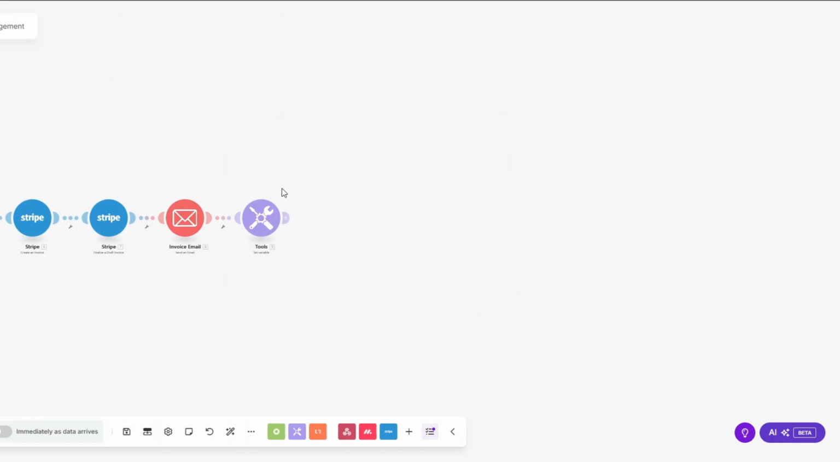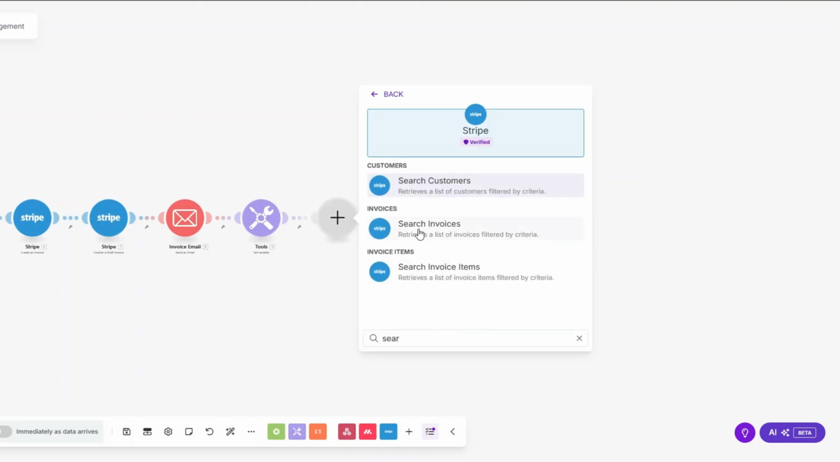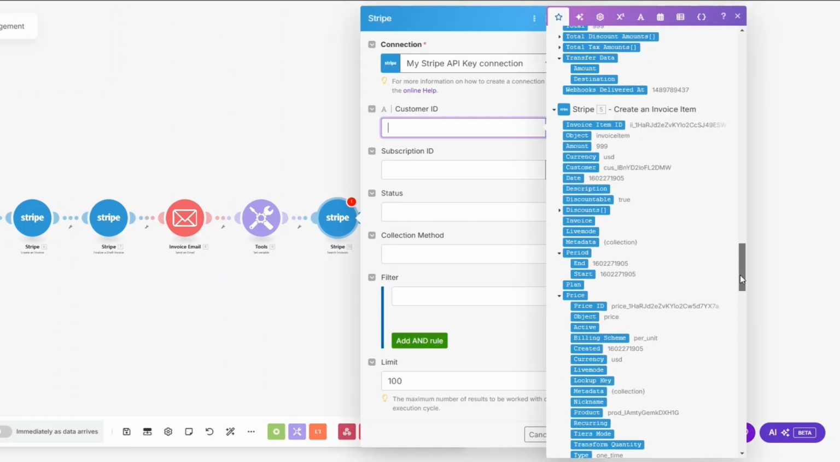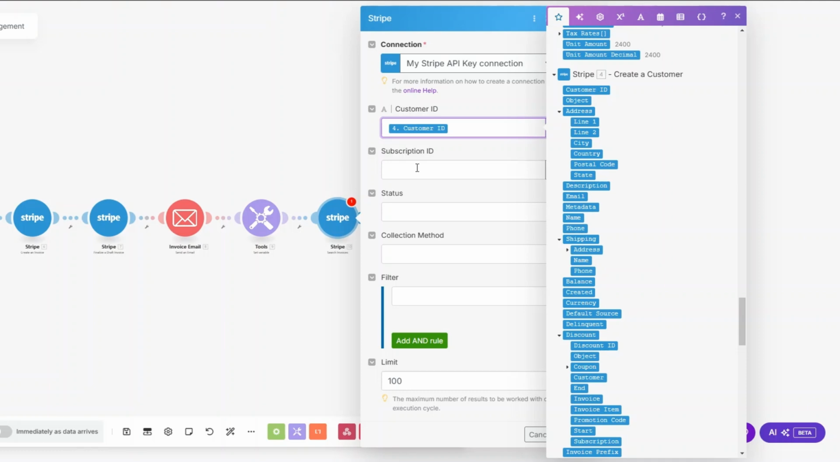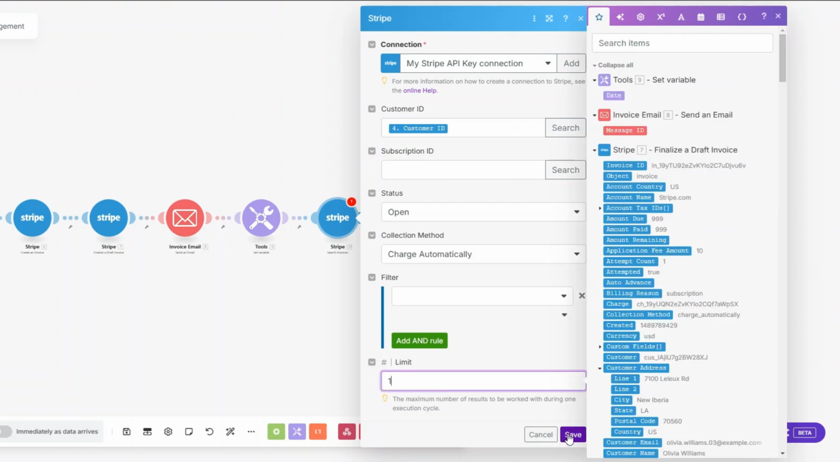Now, the first thing we're going to do is search for the invoice to see if it has already been paid on the due date. So here on Stripe, I'll click on search invoices module. We're going to add our customer ID from our create a customer module. For the status, you can say open. So we would like to send a payment reminder email if our invoice is still open after the due date has passed. Collection method, I'm going to choose to charge automatically and limit it to 1, then click on save.